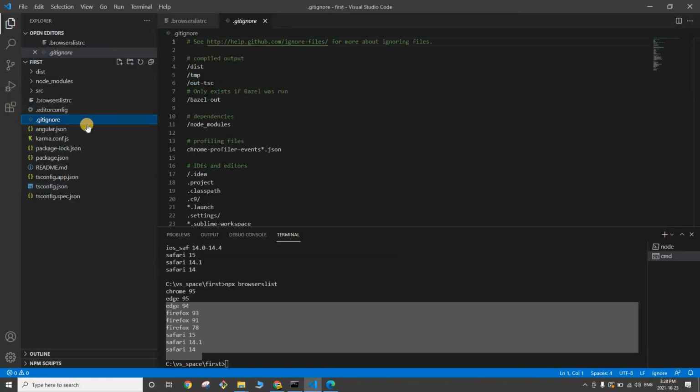Now the next one is .gitignore. So basically here you mention all those files that you don't want to commit into the git repo. So this file is not specific to Angular. For example, you don't want to commit your compiled files, because every time you compile your project, there will be a compiled version of all your files, right? And we don't normally commit those files into the git repo. So you can mention all those files here.